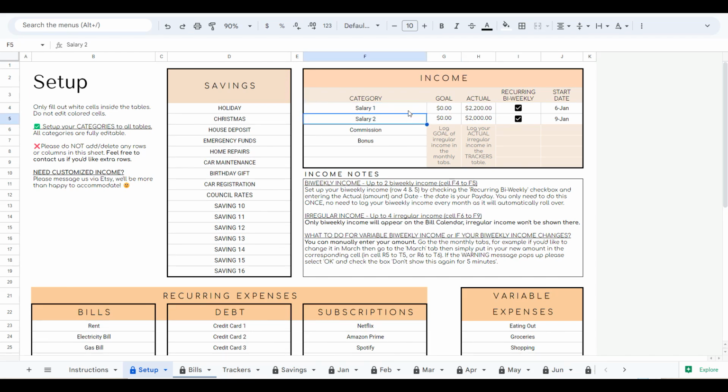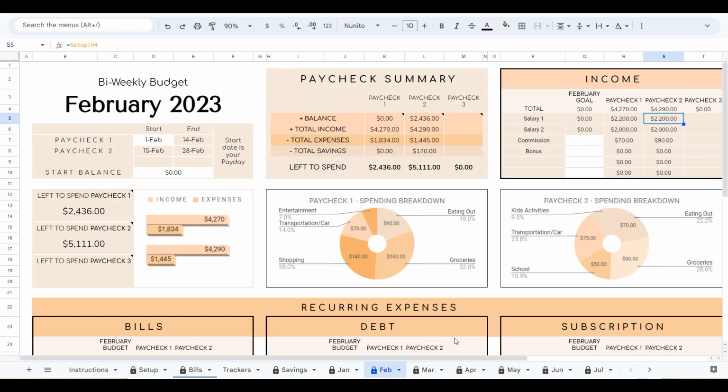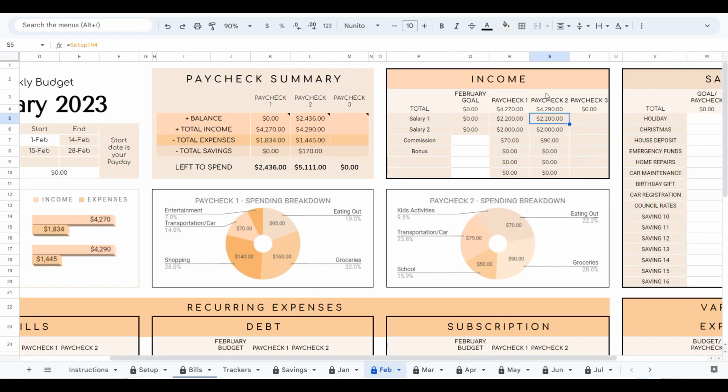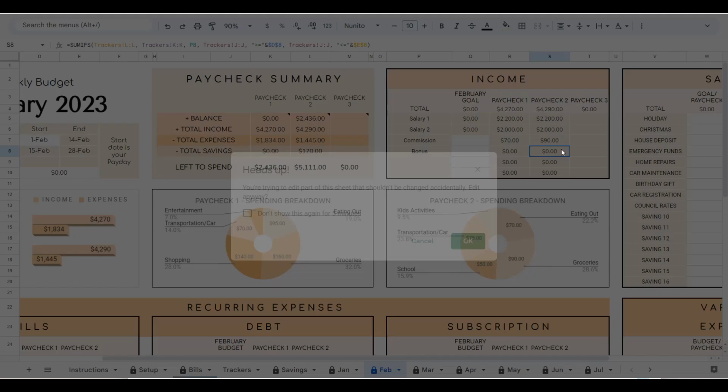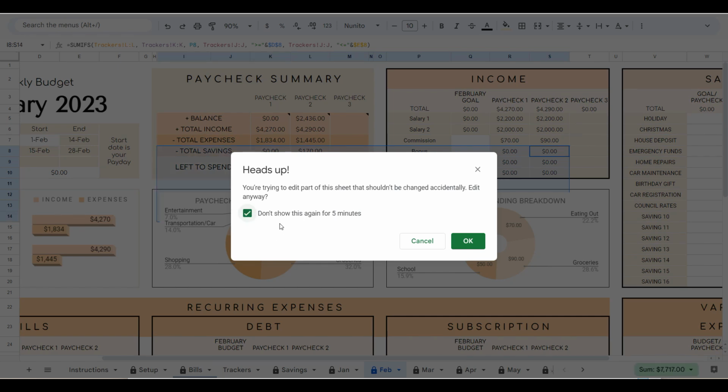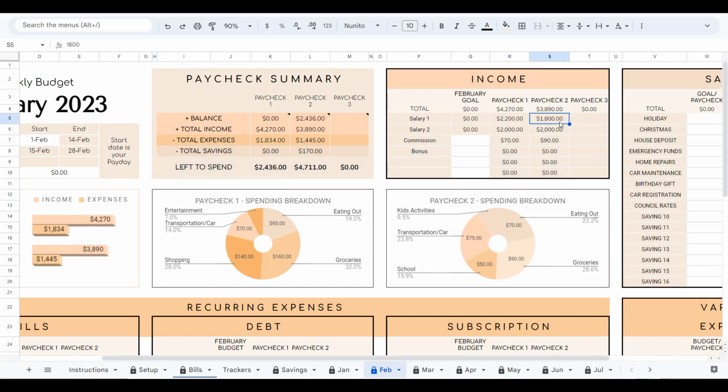But what if they are variable biweekly? That's easy. It doesn't matter what you put here. You can enter zero or whatever you put here, doesn't matter. So when you go to the monthly tabs, you can actually override the formula in this cell here. The warning message will pop out, and then you can just ignore that and click OK. I'll give you an example. For example, if this is 2,200 and the next paycheck is 1,800, and this will pop up, then please check this box and then select OK. And this will be 1,800. And you can do that month after month.